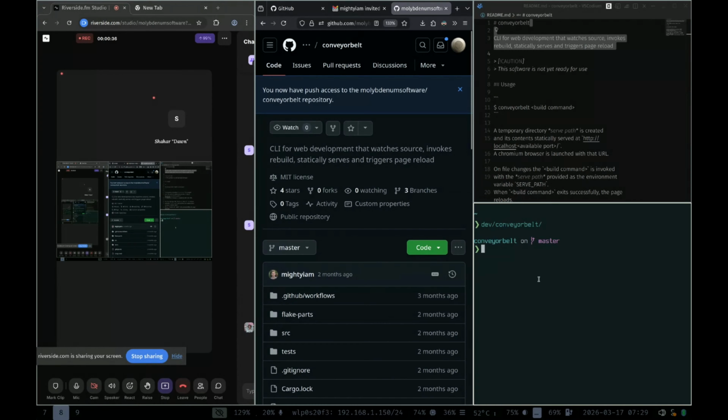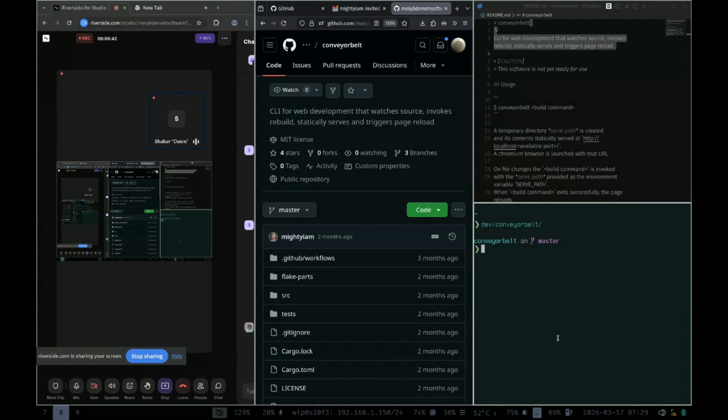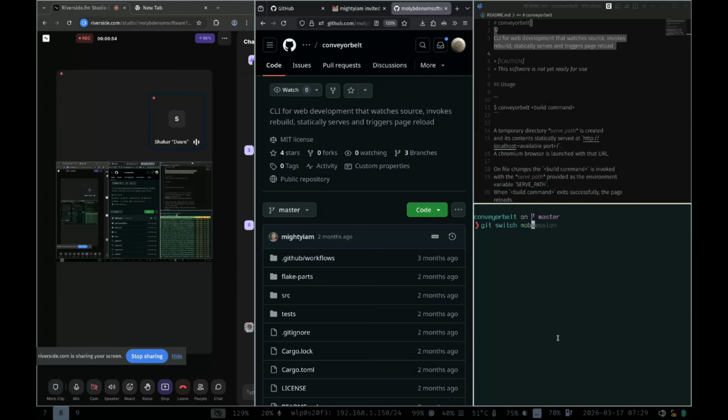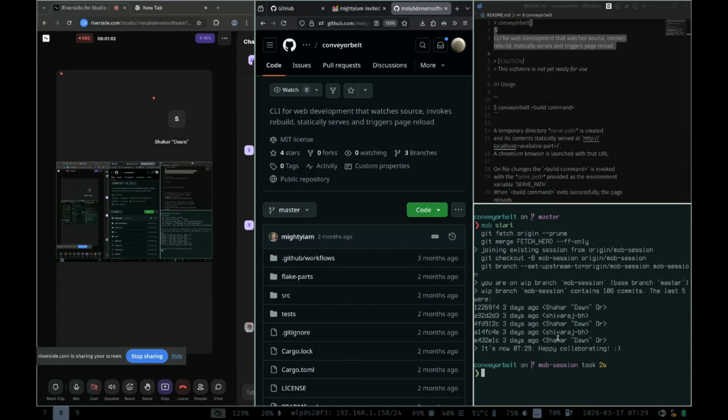Okay, so what's the branch? Branch is mob session. Do I just git switch myself, or use mob? You can switch, but it's best if you do mob start. That gets you on that branch. It's the same result, really. Cool.